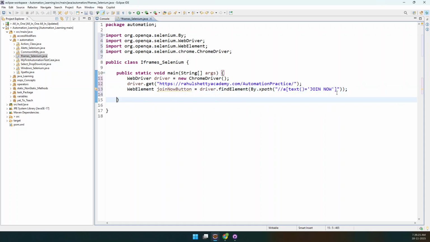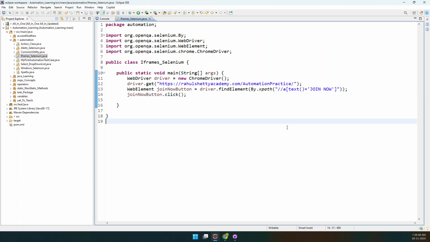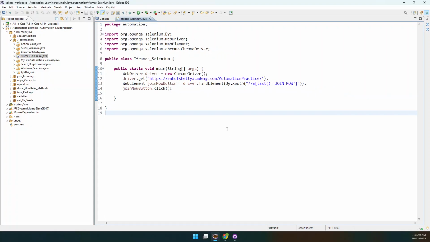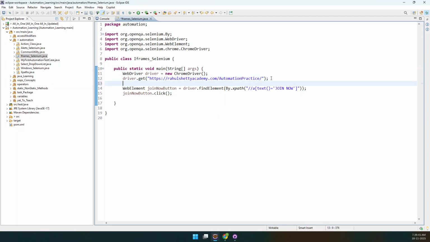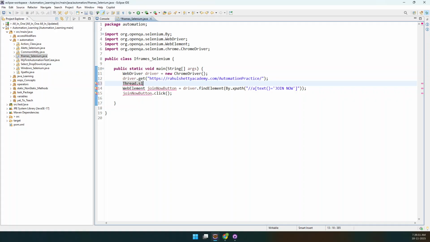So XPath I have written for the join now button, and all that I need to do is click on that, right? Let me quickly click on that. Superb. So this is my pretty simple test case launching the browser. All that I need to do is this thing. So as you know, let me just wait for 5 seconds. That should be fine.